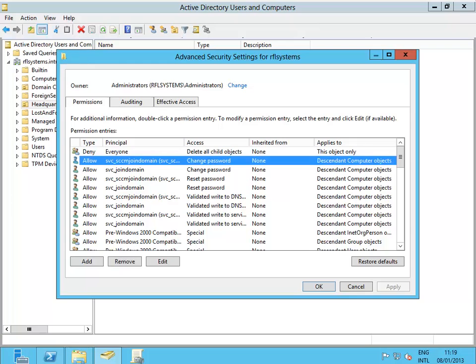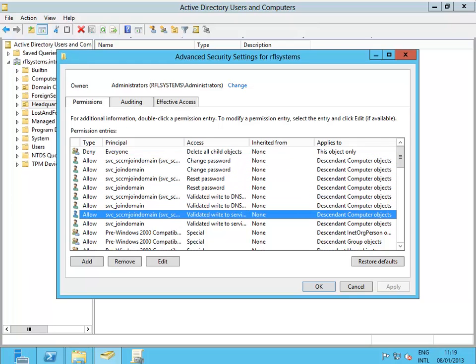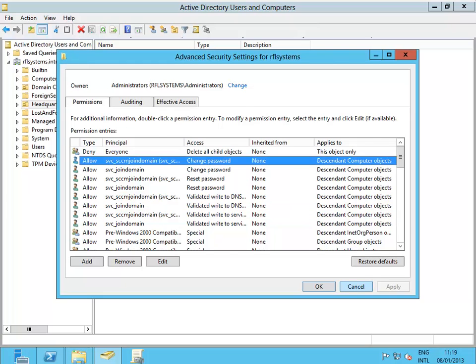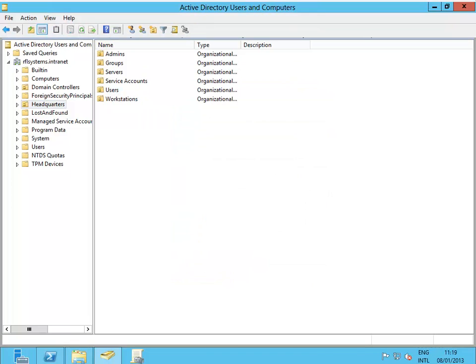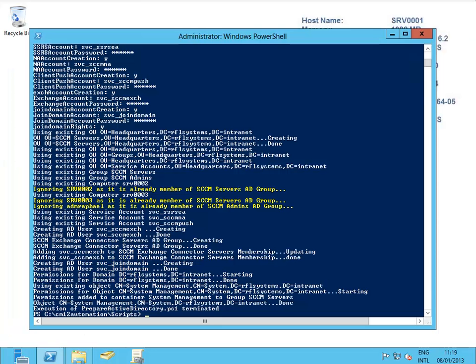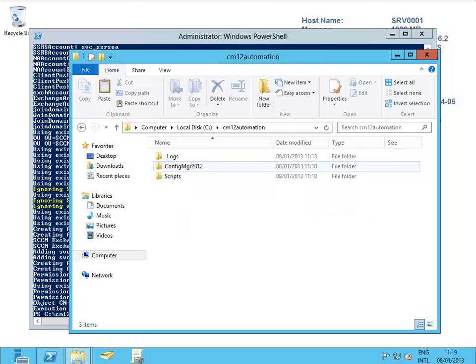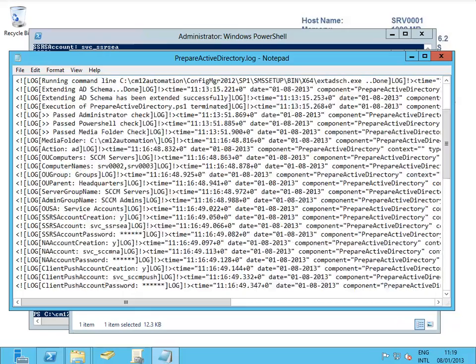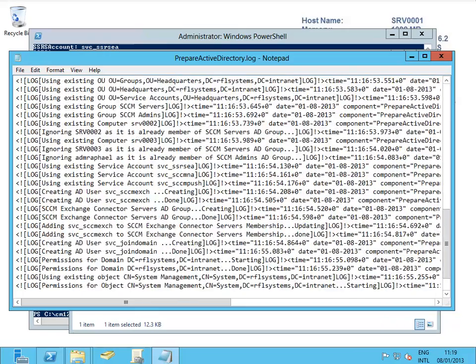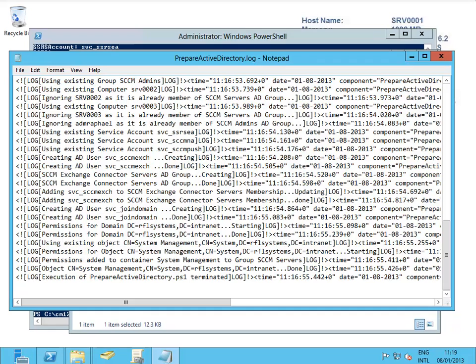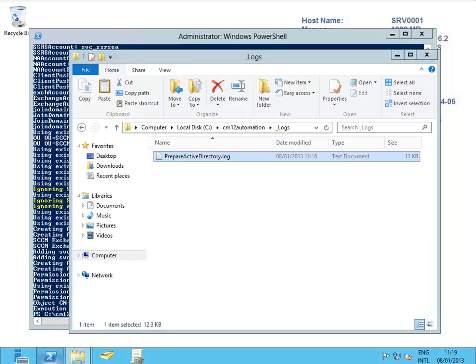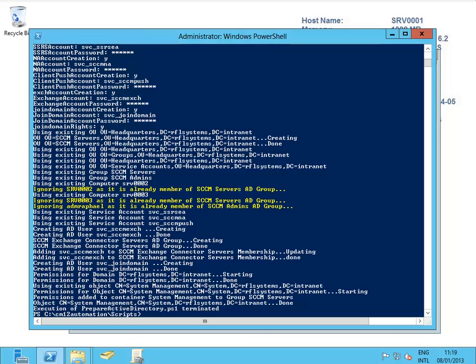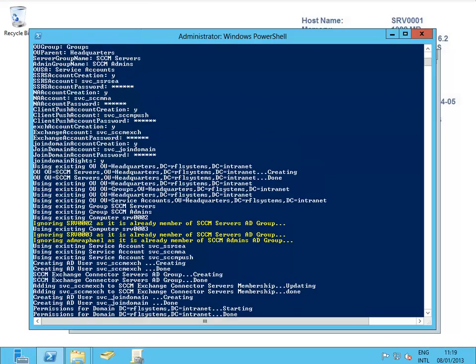If I order it, we have here validate DNS, all those options that we need to add a computer to a domain. And again, we have a folder called logs to see exactly what happened. If needed, we can have a look at this log to see what exactly has been done by the script. Basically, it's exactly the same output we have inside PowerShell.